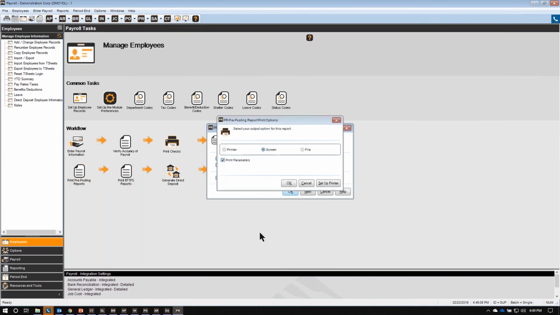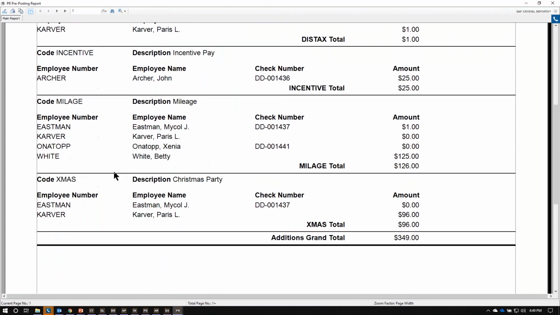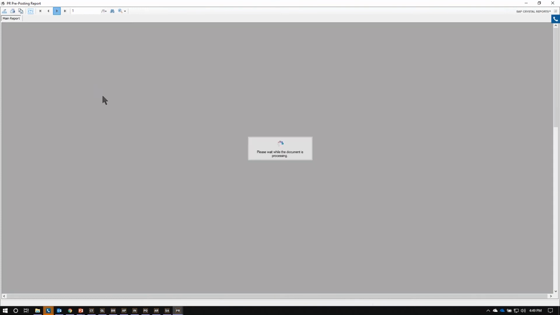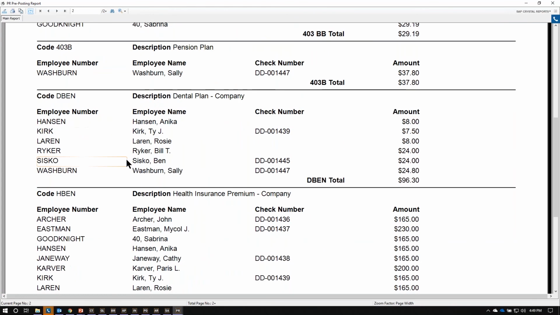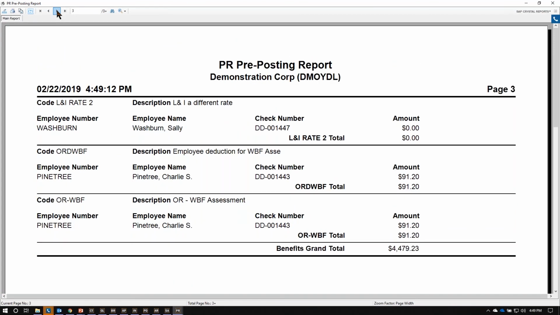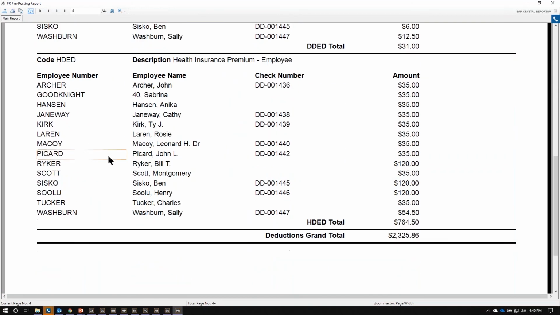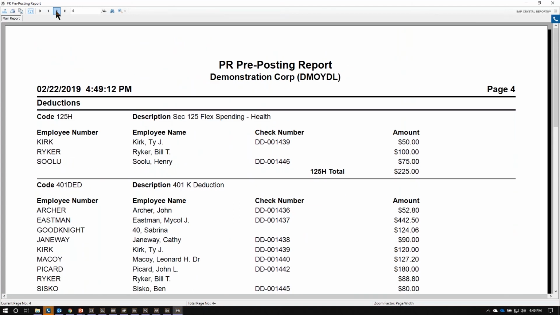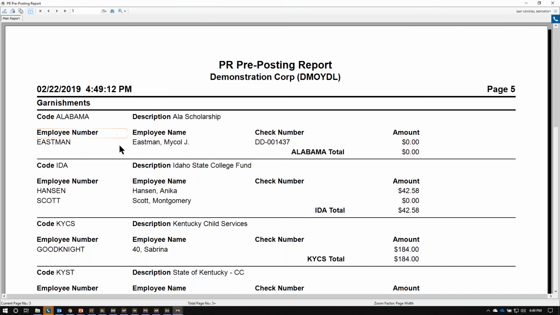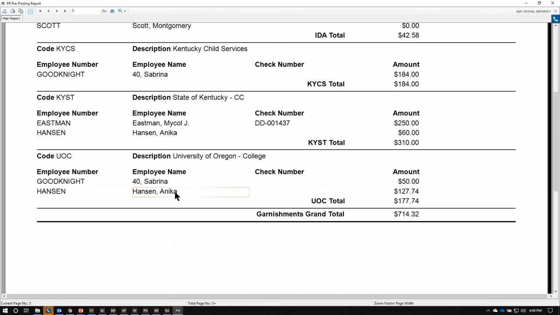These are the reports that show me my total benefits and deductions for the current pay period, broken down by the specific benefit or deduction as needed. There's additions, there's my benefits. Benefits are company paid items. There's my total benefits. Deductions are employee paid items, items that are deducted from the employee's gross pay. Benefits are not deducted from the gross pay because they are company paid benefits. You can even set up court-ordered garnishments or child support garnishments as needed.